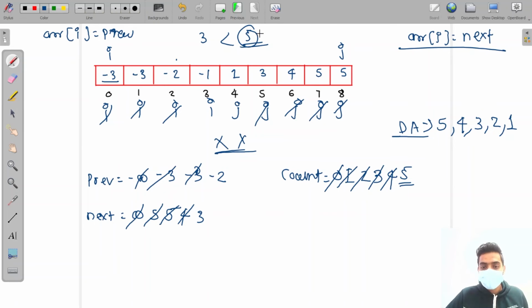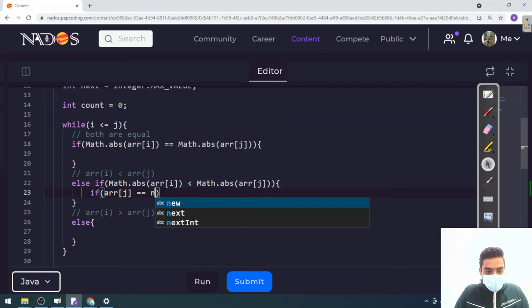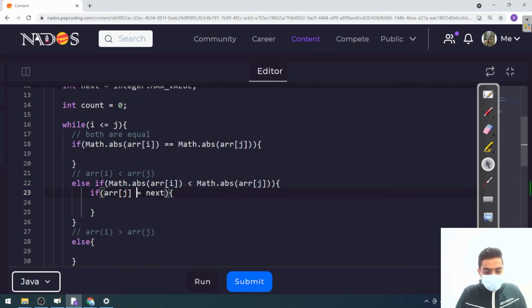it is a repeated number. For example, our j is placed here. If this condition is true, this condition checks that 5 is equal to 5. So if it is true, then we can't increase our count. So we are checking here, if our array of j is not equal to next, then we are increasing our count by 1.